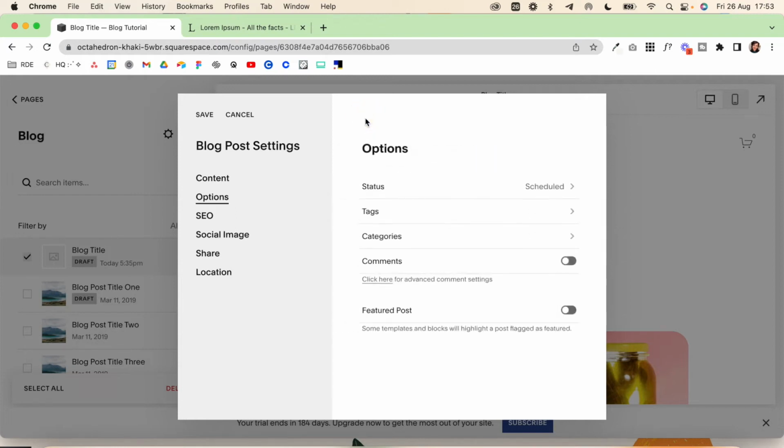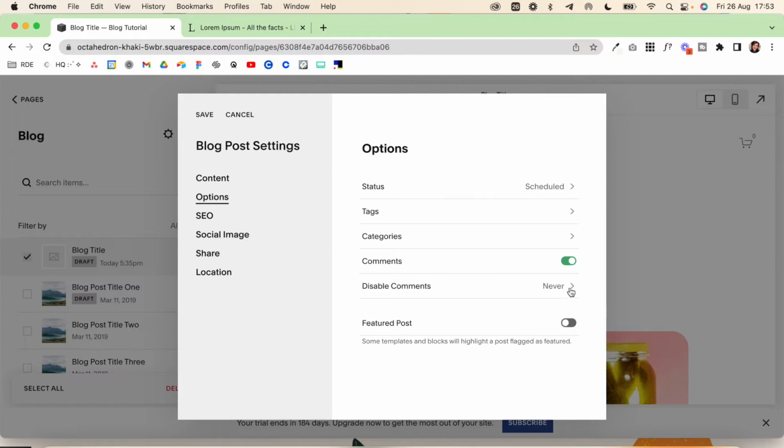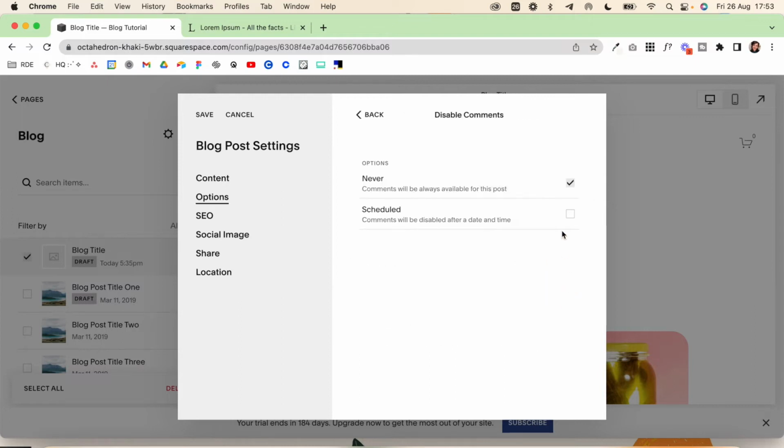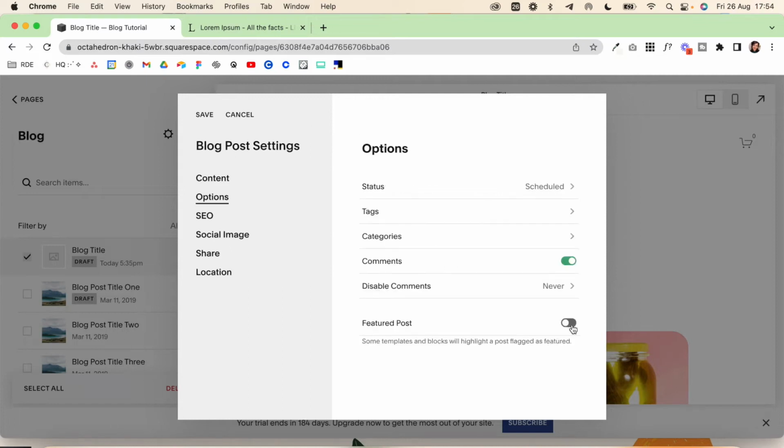And if we go back out, so we've now got our tags and our categories. We can choose if we want to add comments on. And then if you want to disable them, you can click in here and disable them after a certain date and time. And here is where you would select if the post is featured or not. And that comes in handy when we're using those summary blocks, because we can filter through to only show featured posts. So you could turn this on or off.